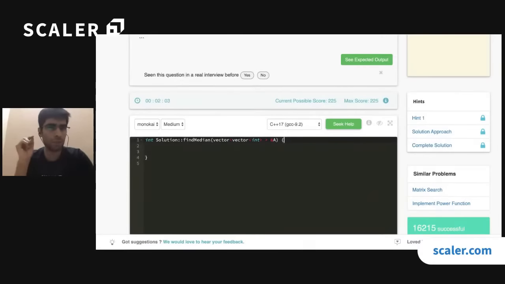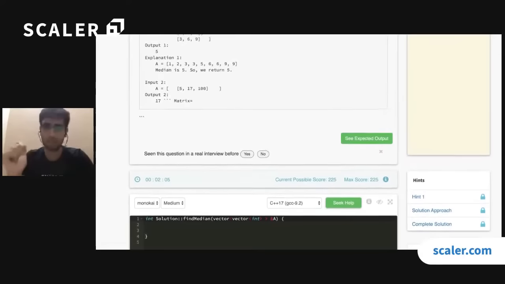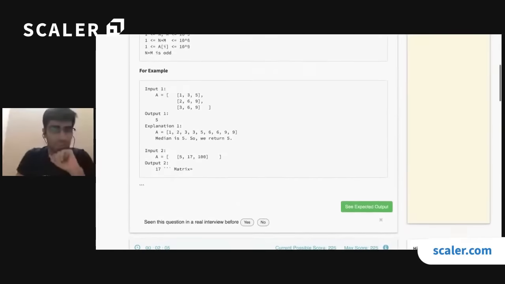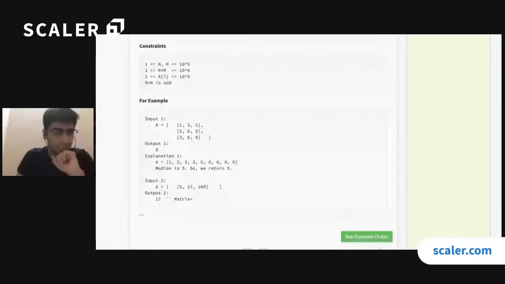Suppose we have to first find the smallest and the largest number of the matrix. The largest number of the matrix will be any of these three, right? It can be 5, it can be 9, or it can be 9.